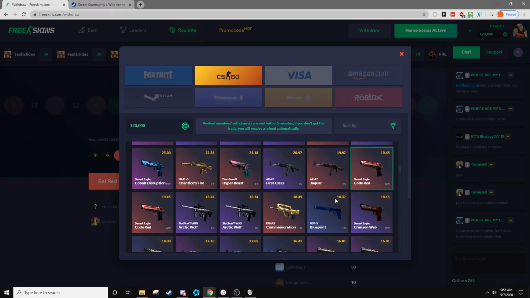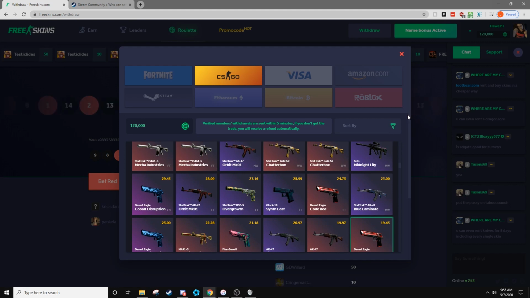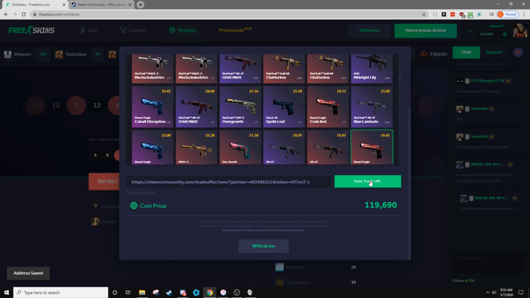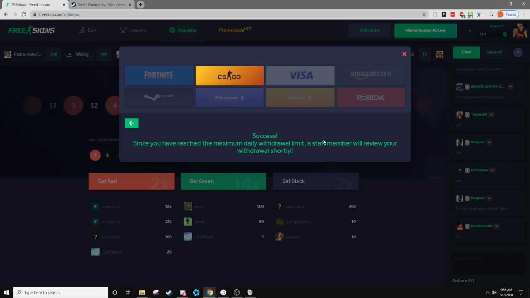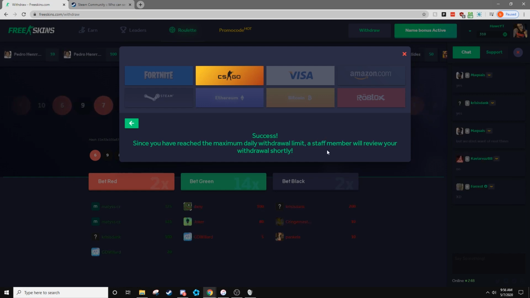All right, now that I've selected these two skins that I want to withdraw, simply press this right here, scroll down, give them your trade link, press save trade URL, and then press withdraw. It might give you this message if you withdraw a lot, but don't worry, a staff member will give you your trade, and I'll show you guys that it is indeed gonna happen really quick here.